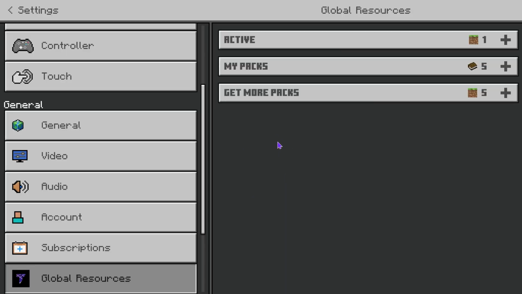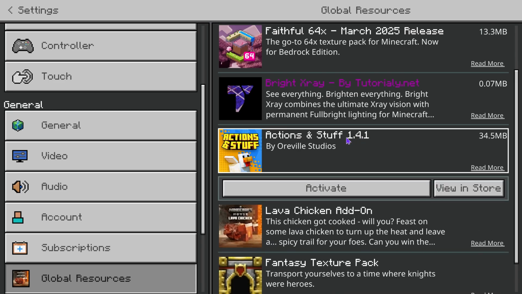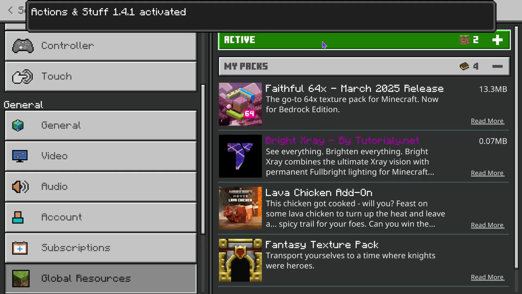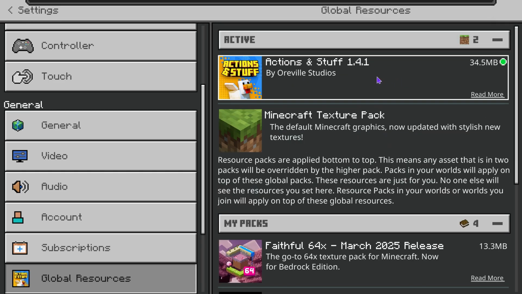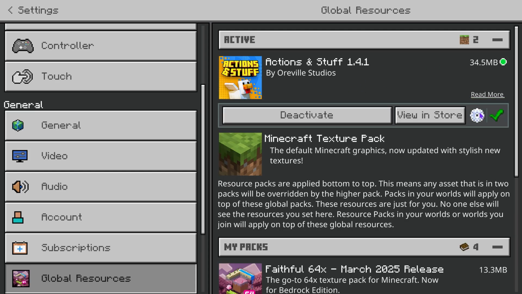That is going to place you over here where you want to press my packs, look for Actions and Stuff 1.4.1, press on it and press activate. That should move it to the active side, and from here you could set it up how you want. You could also deactivate it, or you could press on this settings button right here.